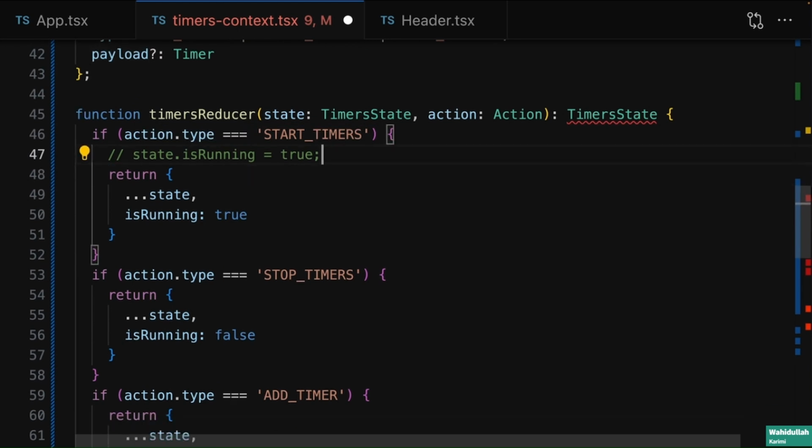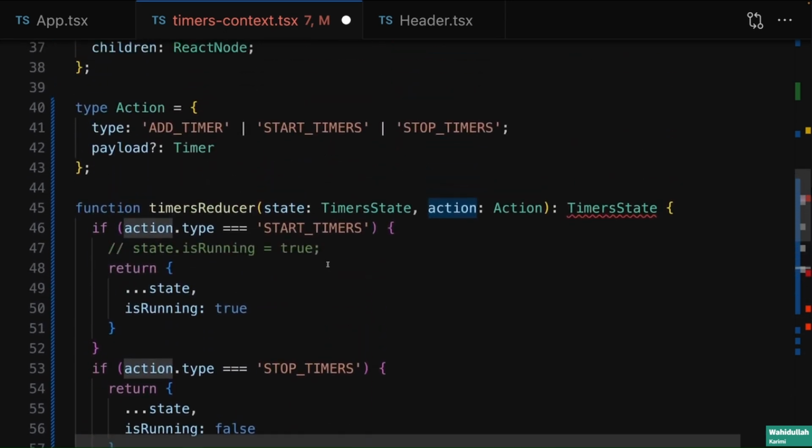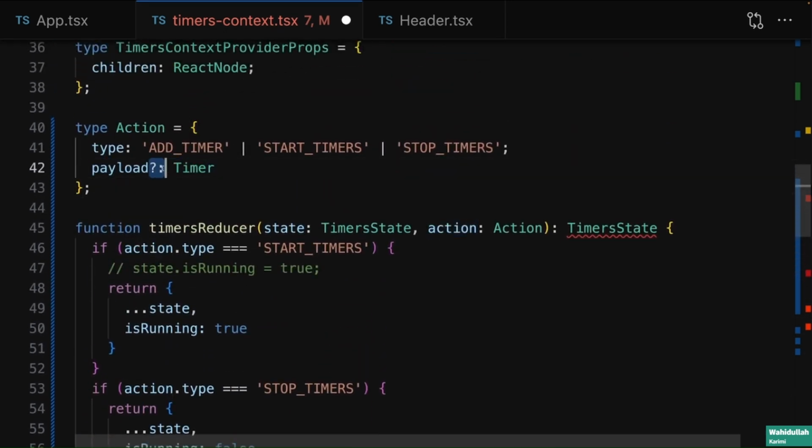And on the other hand, on the one action where we need to access it, we have to convince TypeScript that this is not null by adding an exclamation mark. Because of course, for TypeScript, it could be null because the payload property is optional. So this way of setting up the action is not ideal. There's too much flexibility involved.